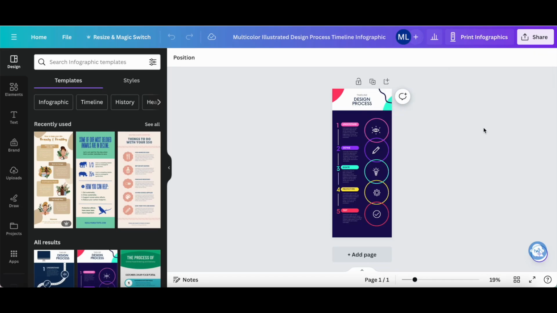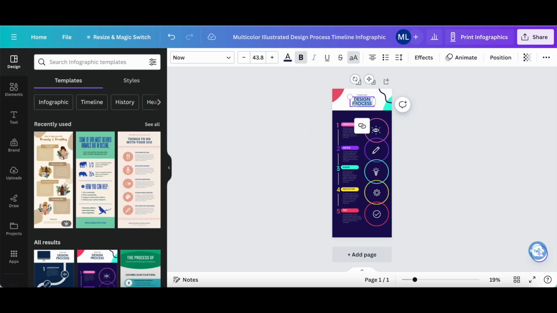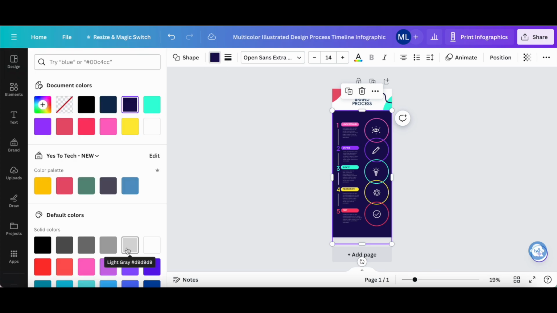Let's go over an example. We can click on this shape over here and then change its color to another color of our choice. We can click on where it says design process in the Canva infographic and change that to brand process. We can change the background color to light gray.